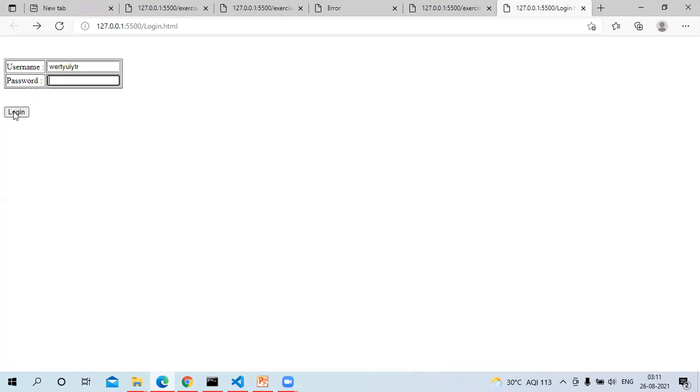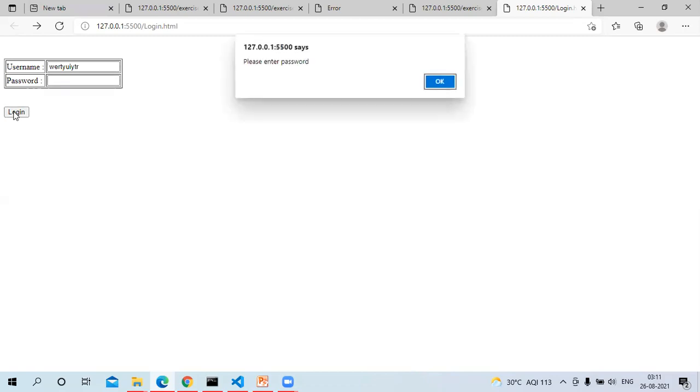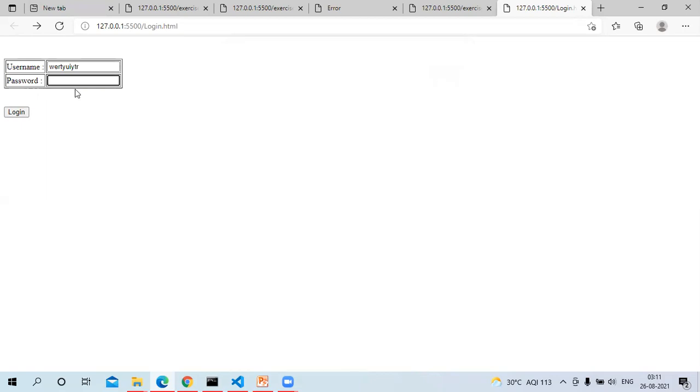I don't key in anything. I try to submit the form. So I'll get a message, please enter the password. So I press OK and the focus goes to the password field. Now purposely I will type a password which is 4 characters in length. It should be minimum 6 characters.